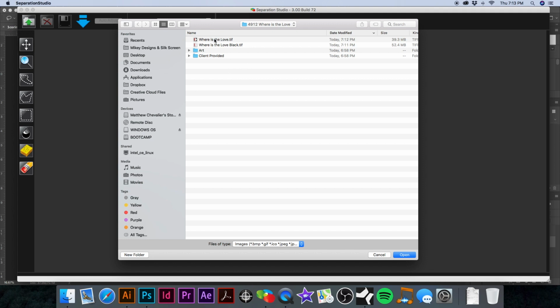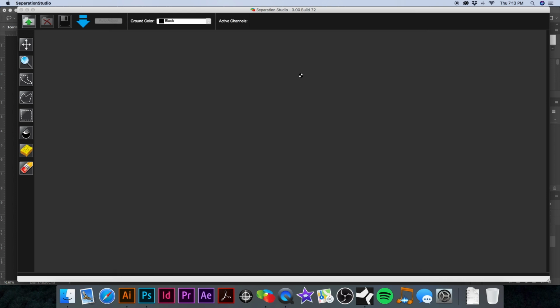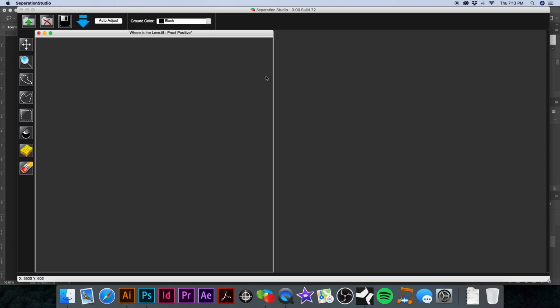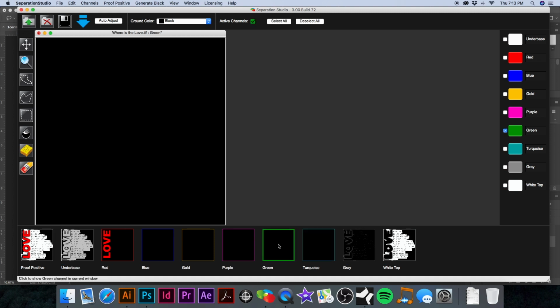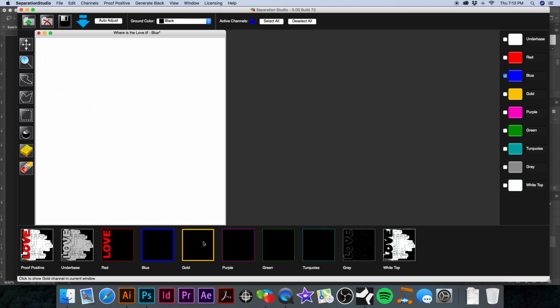So now we're going to open up our file and bring it into Separation Studio. Once we have this file open, because this is a pretty simple print, you'll see that there is a lot of information on the underbase, the red, the gray, and the white. So that's all we're really going to need. You click on turquoise and all these other colors, there is no information there. You can even right click, select View as Film, and there's just nothing there to work with.